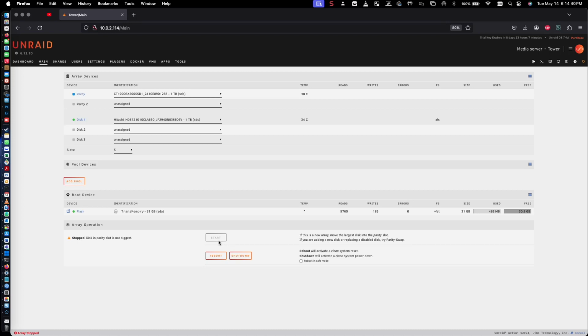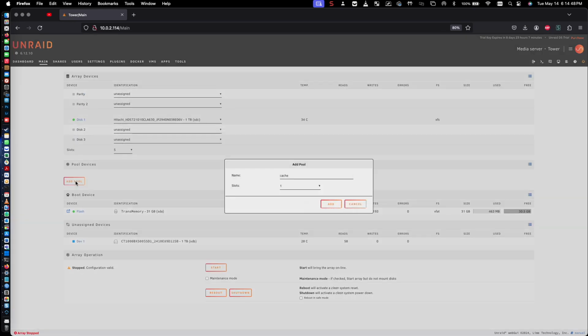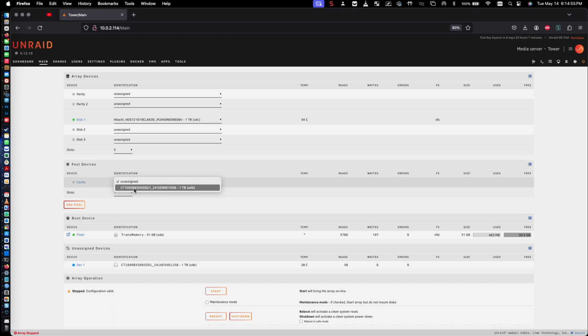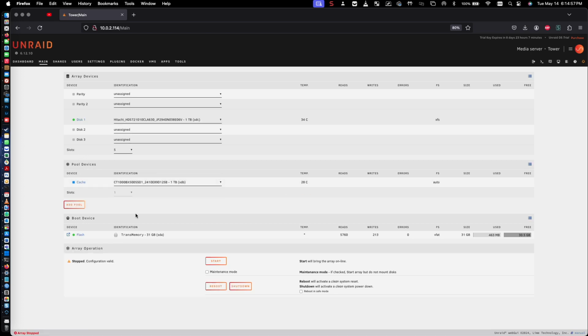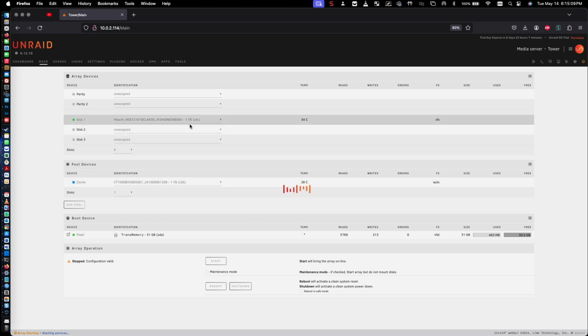That is actually pretty interesting. Oh, I know why, because that's going to be the cache drive. My mistake. Alright, so we're going to go to add pool. We're going to select cache. Alright, and then from here we're going to select the 1 terabyte drive. And then we're going to hit start. And then now we'll have a cache drive to go along with the one disk that we're using.